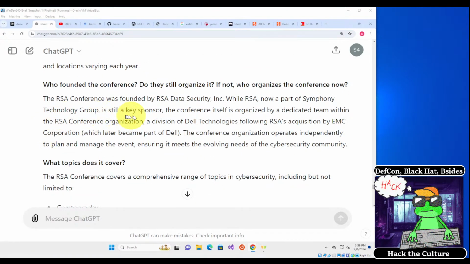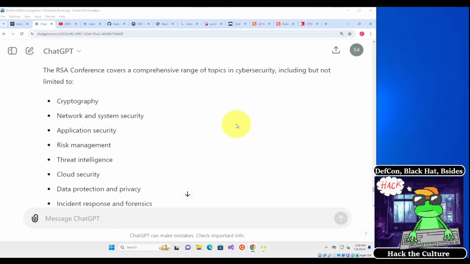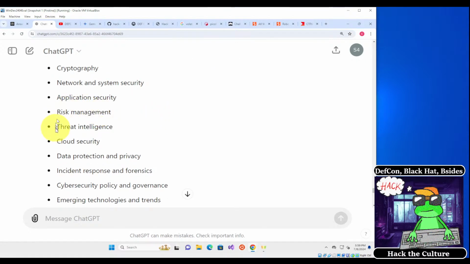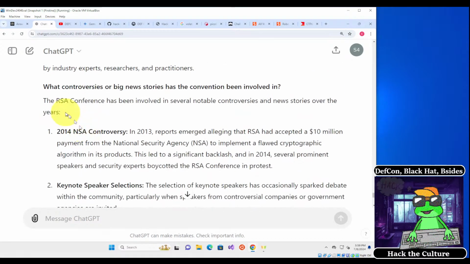The RSA conference was founded by the RSA Data Security Company, while RSA is now part of Symphony Technology Group. It's still a key sponsor. The conference itself is organized by a dedicated team. Okay. RSA conference covers a comprehensive range of topics in cybersecurity, so it does everything now. But originally it was limited to just cryptography. But now it does application security, risk management, and all this other good stuff. RSA conference has been involved in several notable controversies and news stories.